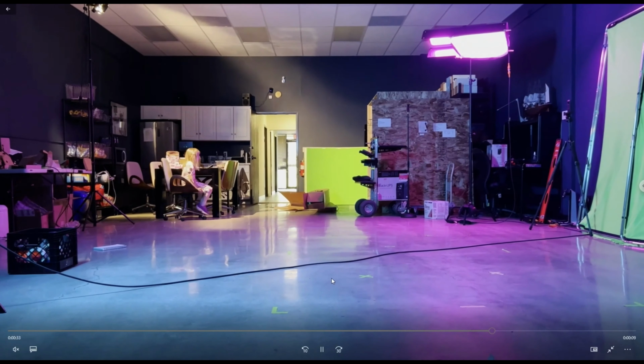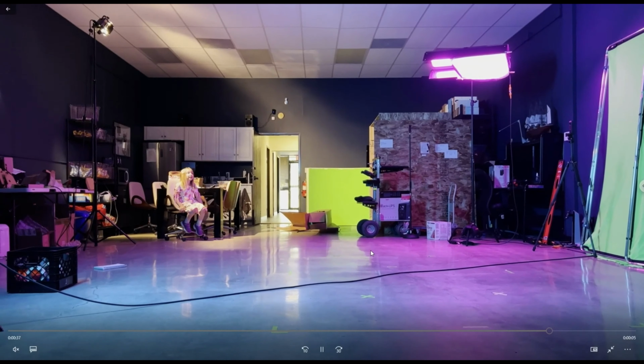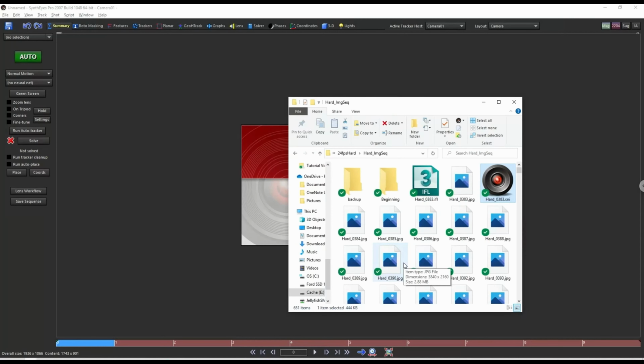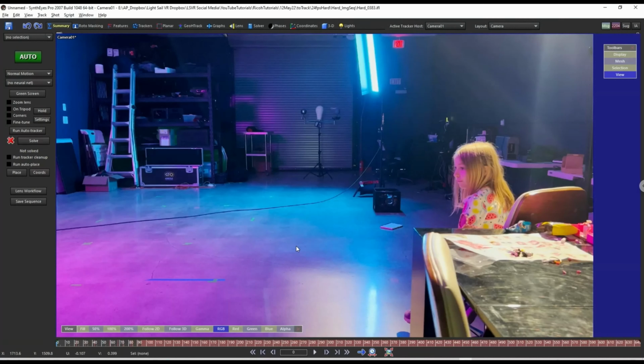So this is a little bit more challenging shot than what we had before, and let's look at how we can solve for it. I've turned the video into an image sequence, and to bring an image sequence into Syntheyes, all you have to do is drag the first one into Syntheyes, and it should automatically read it. I'll go ahead and press Auto to show you what kind of a job Auto would do on footage like this.